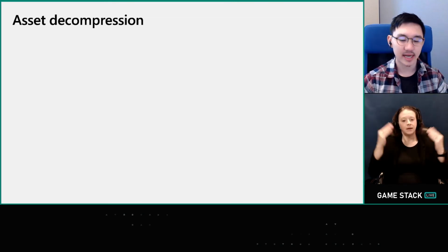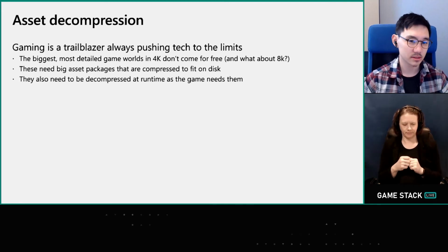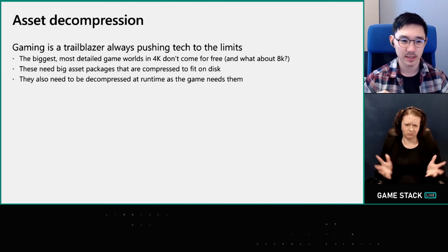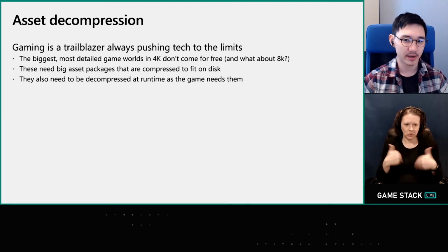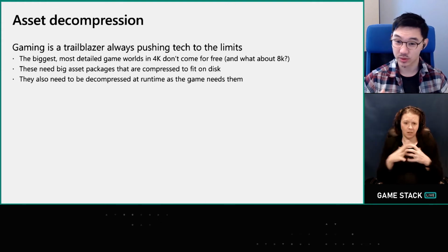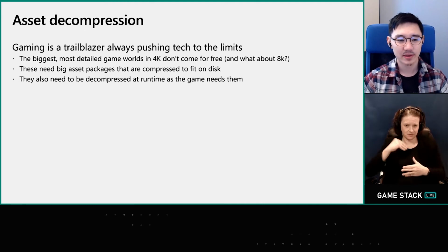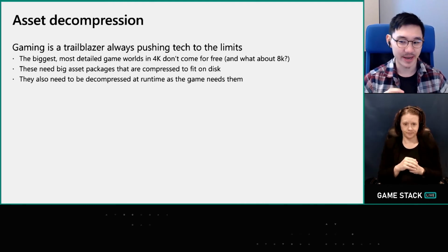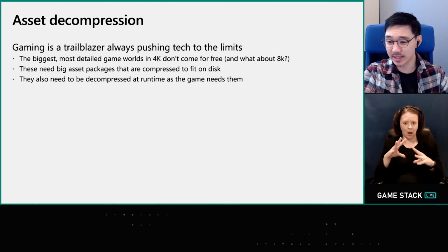Let's move on to the next component, and that's asset decompression. A little bit of context here. Gaming has always been a trailblazer, pushing tech to the limits, pushing the hardware to the limits. And the biggest games, the most detailed games, they don't come for free. When you're talking 4K and in the future 8K, you actually need a lot of resources to supply that experience, a lot of data. And so these asset packages are really, really big, and they're compressed to fit on disk. They are decompressed at runtime.